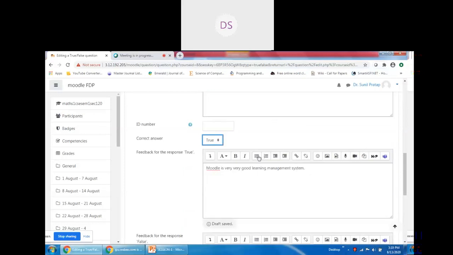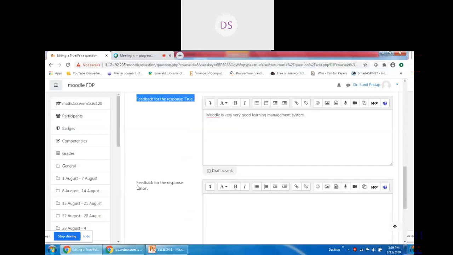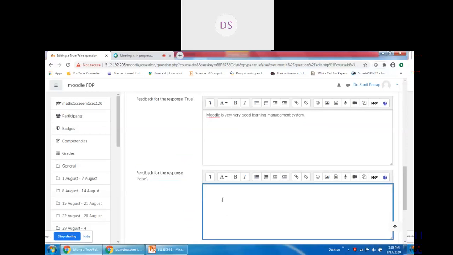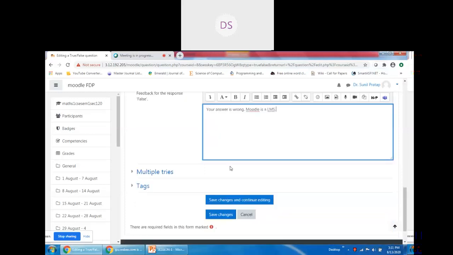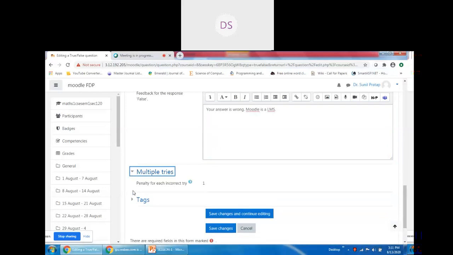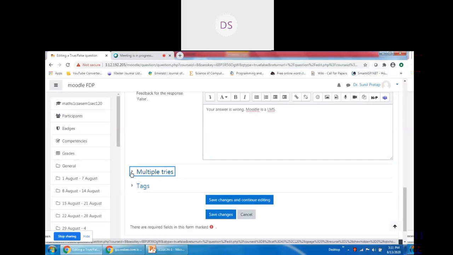There are two feedbacks you need to set: feedback for true and feedback for false. For the false feedback you may type: your answer is wrong. Moodle is an LMS. Similar to multiple tries, we have the option that marks will be deducted. We are just leaving it and saving the changes.